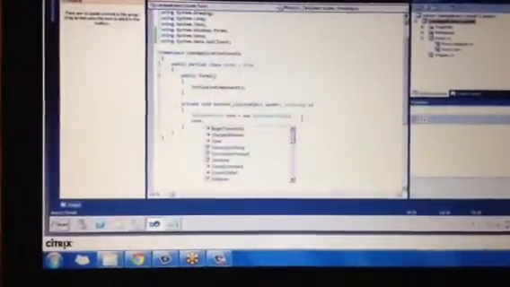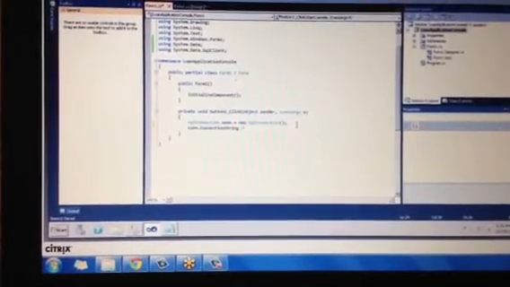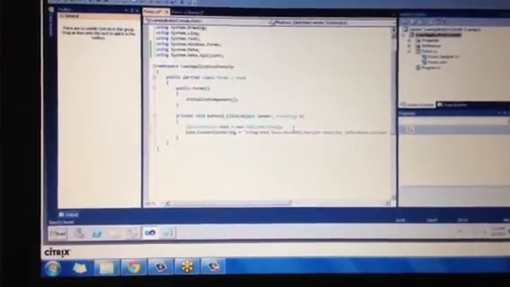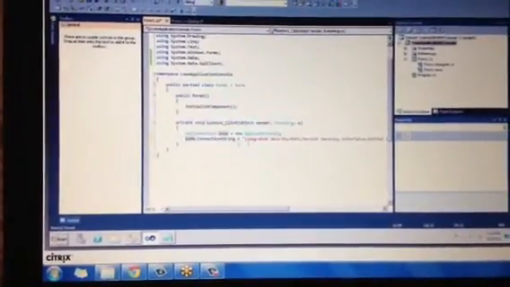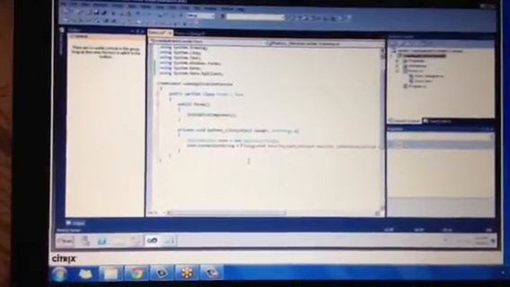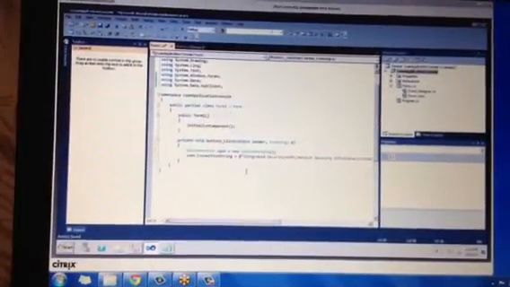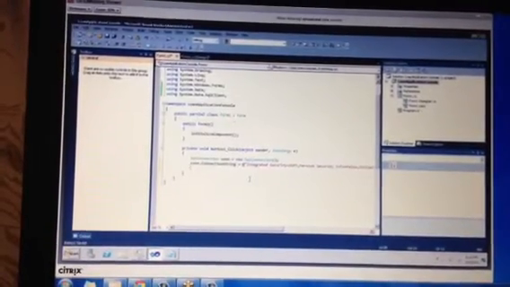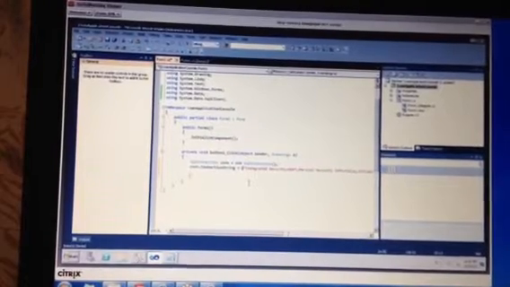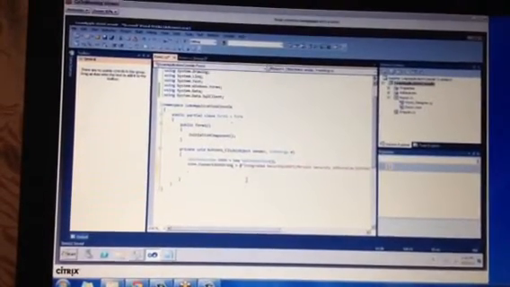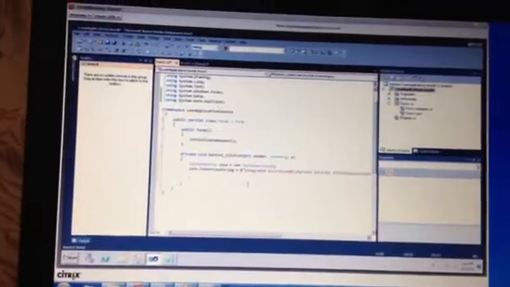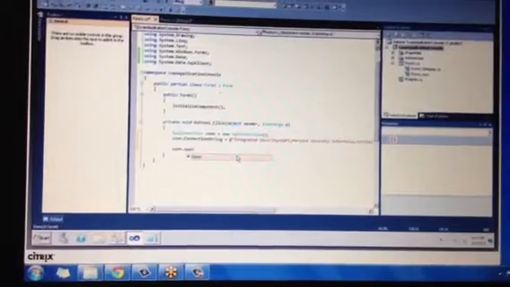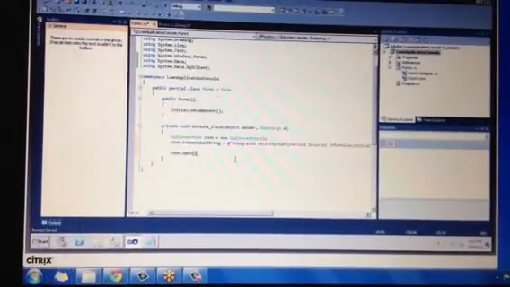Now connection object dot connection string equal to, I just specified a connection string. Okay. Now I need to open the connection. So I just specified where to find the connection, where to find the server and all. Now I need to open the connection. Now the connection is open.